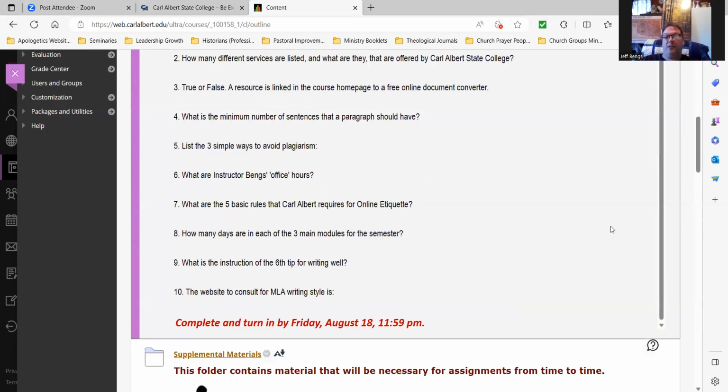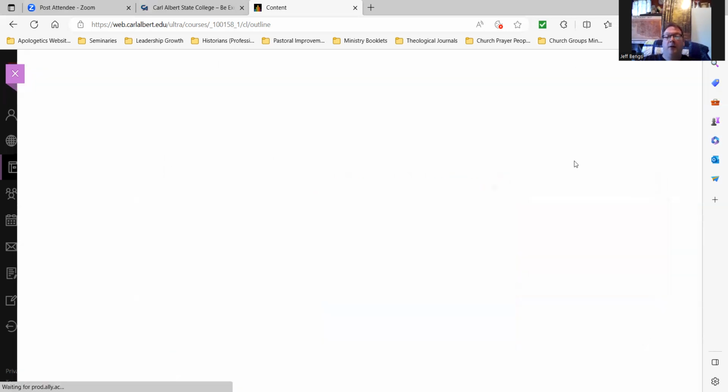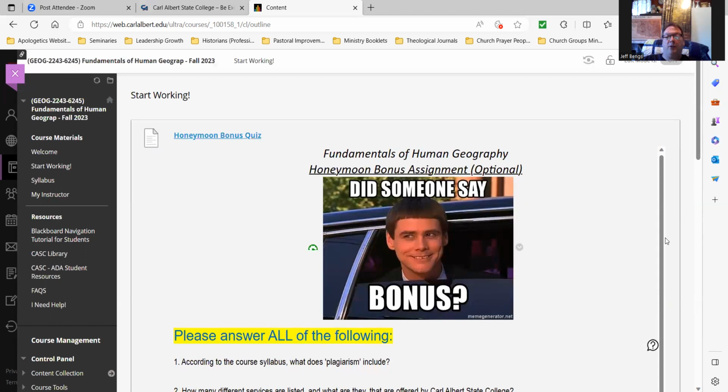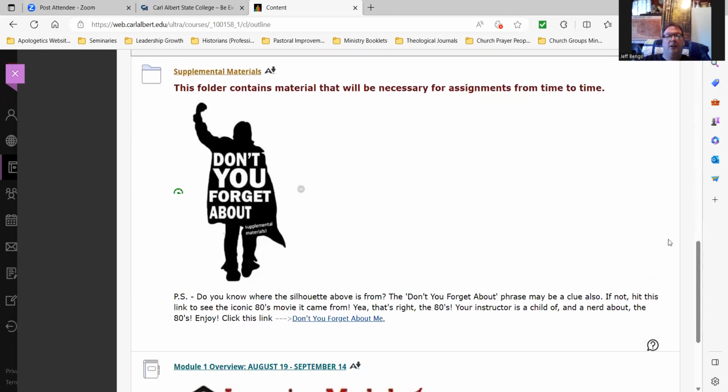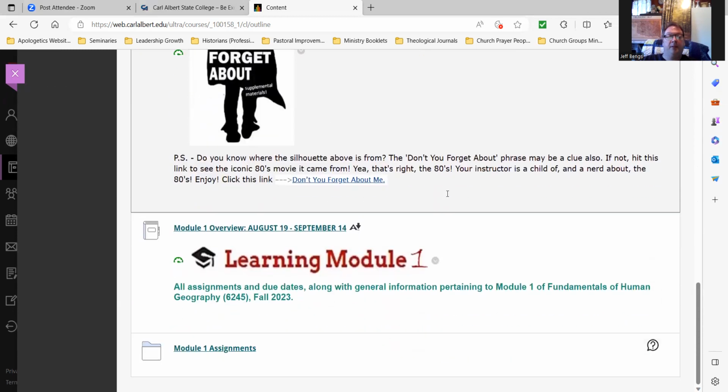But let me switch this to the student view. And so there's the honeymoon bonus quiz, which I need to close. Supplemental materials folder. Here is an overview of module 1.